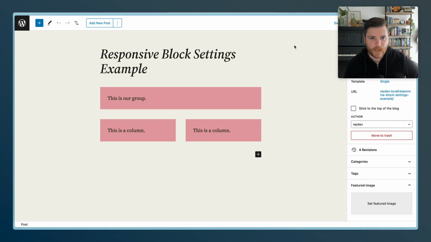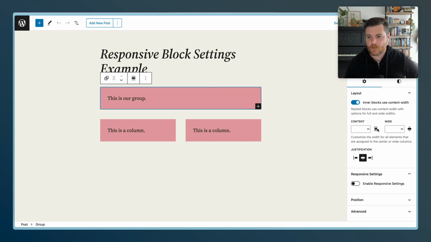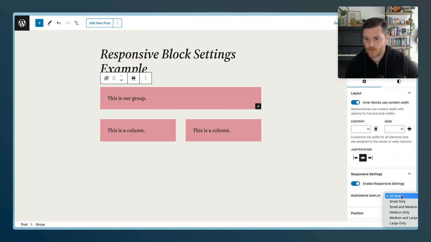Okay, so we're back in the block editor. Let's pick a group block here. Let's go to our responsive settings panel. Let's turn it on, and there we go. Responsive display, all sizes, which was our default. And then we can see all the options there. So we can turn it on and off based on those sizes. So the setting is working. Let's go to say medium only, right?